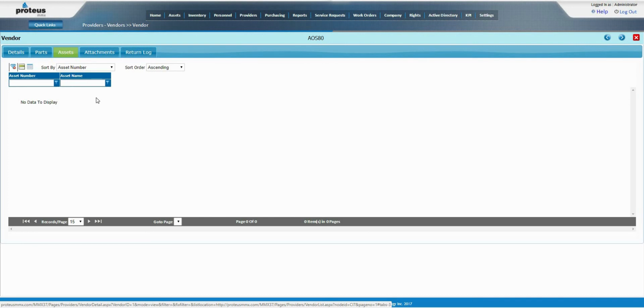The Return Log tab contains a list of all parts that have been returned for this vendor. The association of a return to vendor is made in receiving purchase orders. This data is read-only and is used for reference purposes only.